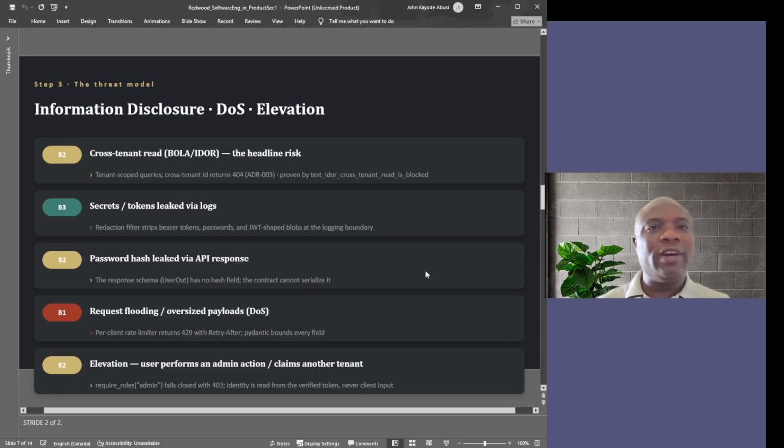Secret token leaked via logs. Now, how do you overcome this? Redaction filter strips bearer tokens, password, and JWT-shaped blobs at the login boundary. Now, this is what you do to make sure that those credentials and those secrets are not logged or they don't end up in your logging system. So that shows that it must be scrubbed. It must be filtered away in any log situation.